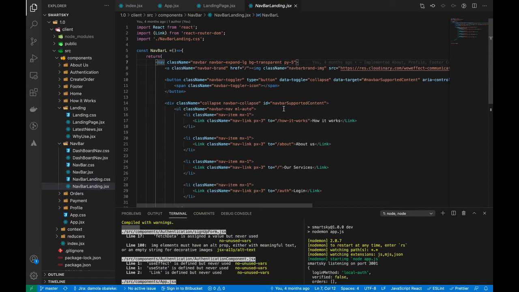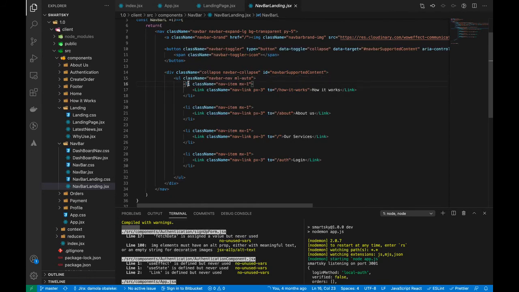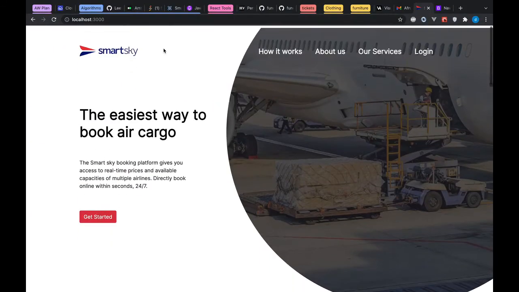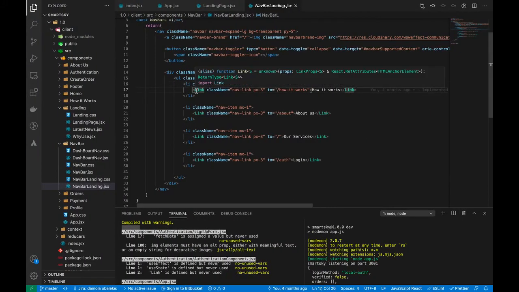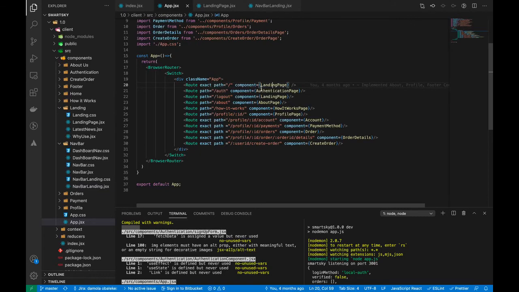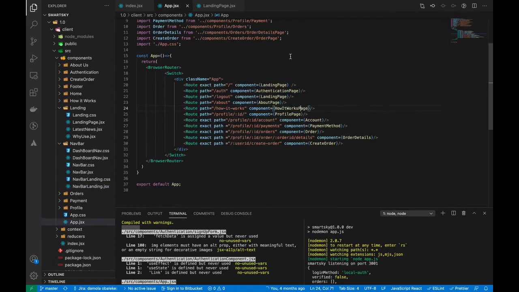Now, in here you have a link. So this is another division with an unordered list of links, which is what you are seeing here, right? And each link goes to a path, which then renders the component, if that makes sense. So when you go to how it works, it renders the how it works page. If you go to about, it renders the about component. Now, that is what this is.